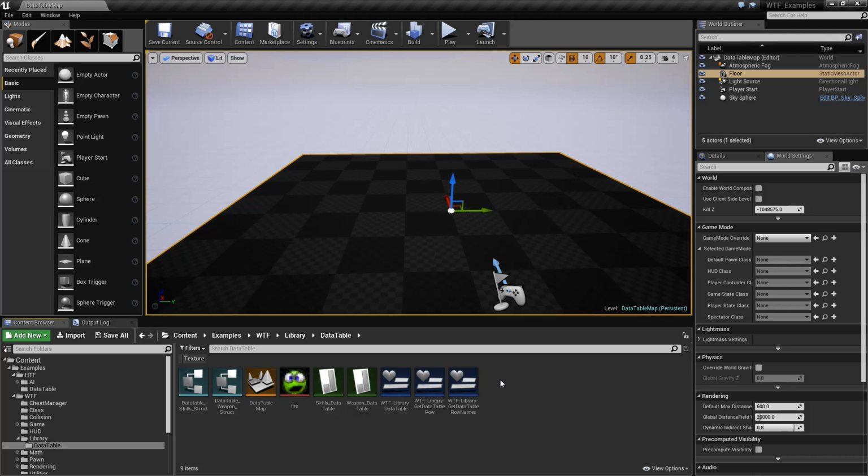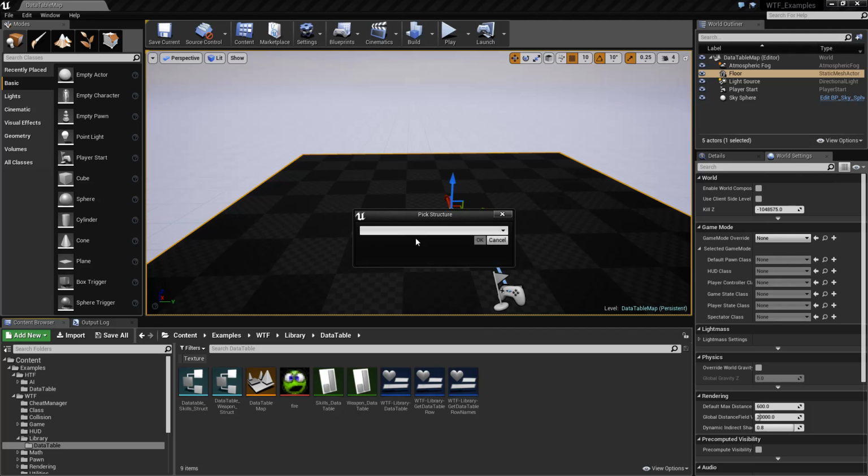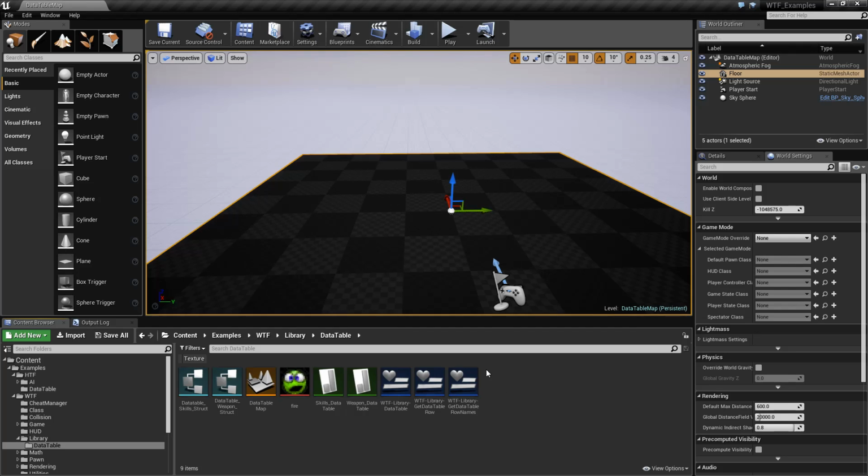Now, creating a data table inside the engine is fairly simple. If you go into your miscellaneous data table, it's going to ask you to pick a structure, and it's going to create the data table from that. By default, if you haven't created any structures, you're just going to end up with your gameplay tag table row. These are 2 structures I created for example. We'll go ahead and create another one.